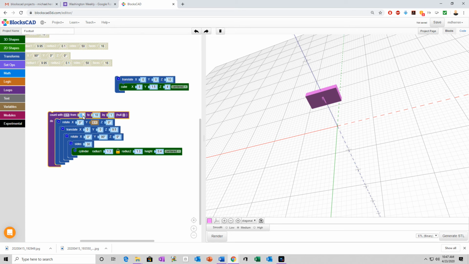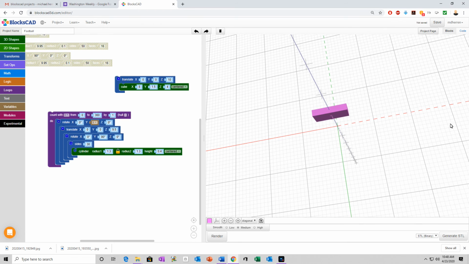If I want this to go in a circle, we need to do it by the degrees of a full circle. There are 360 degrees, correct? So I'm going to change this to 0 because I want it to start at 0. And I'm going to change this to 360 for the number of degrees all the way around. Okay? And I'm going to have it do this by 5. So let's watch what happens.